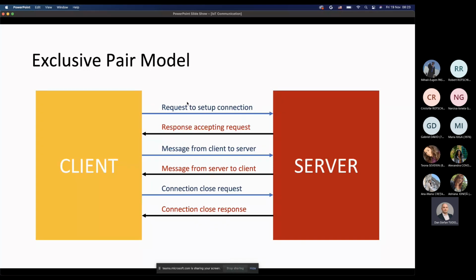So you need to set up a connection. The client requests the server to set up a connection. The server responds with an accepting request or with an error, something like a rejection if for some reason it cannot connect to the client. Then you have the actual messaging from the client to the server and vice versa. And then you have the final stage of closing the connection between the client and the server. This is very familiar maybe to you because you've implemented such things when you've connected to, I don't know, a UDP or TCP socket. This is handled by the connection protocol in the background.